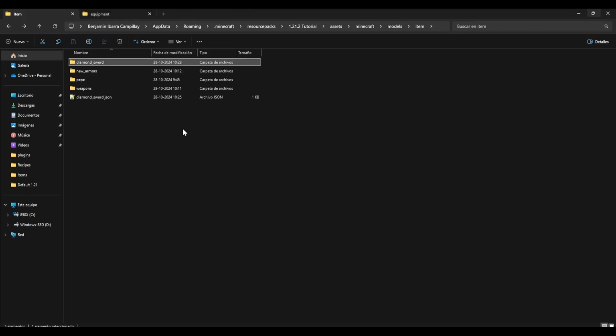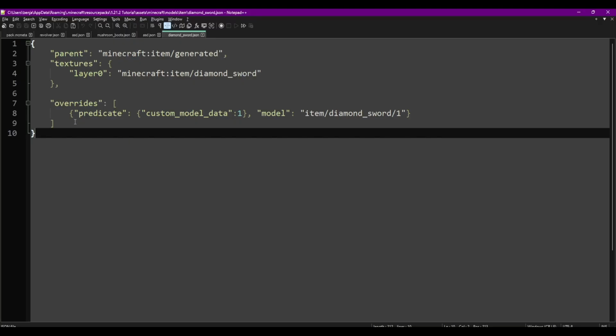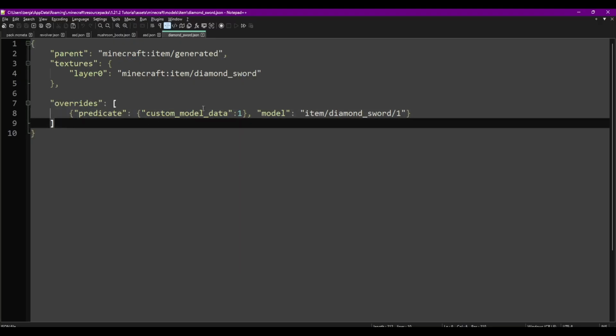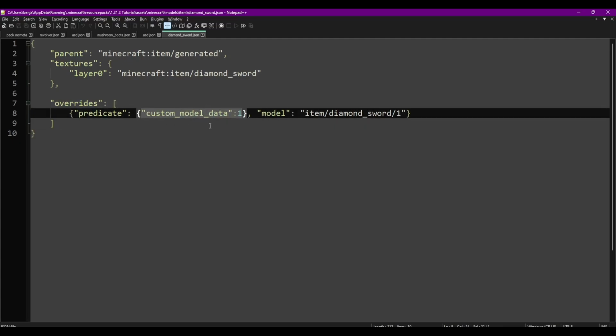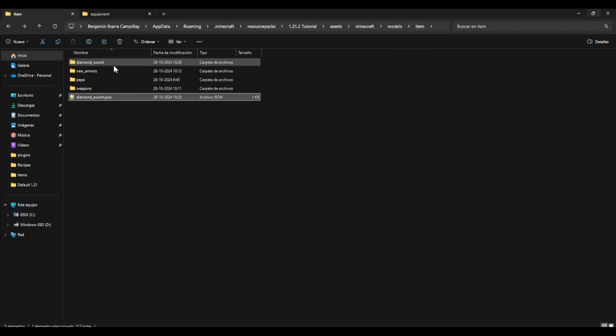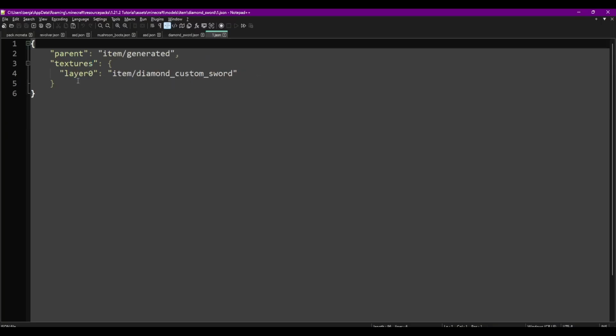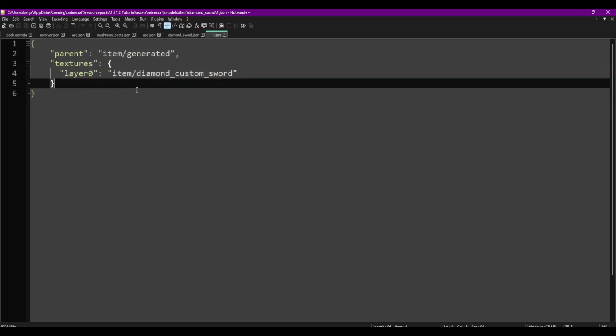Okay, first I have to give you a quick summary of how custom model data works. It works by changing the item model of the vanilla item itself. That means the diamond sword JSON. We then select to use custom model data value 1 assigned to this model that is inside item diamond sword, and it's called 1, and it says, hey, use these textures. So how do we change this?